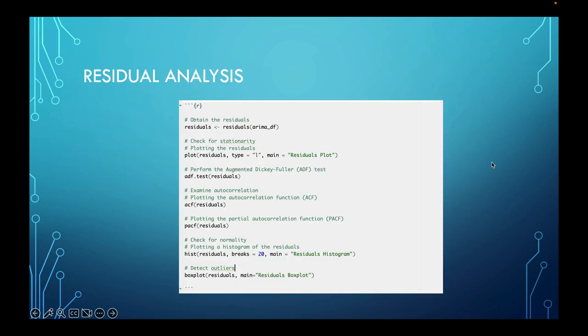Then we should evaluate the model by residual analysis. So we first extract the residuals from the built model and then plot the residuals against time. And then we perform the augmented Dickey-Fuller test. And then we plot the ACF and the PACF. After that, we check for the normality of the residuals and also detect the outliers.